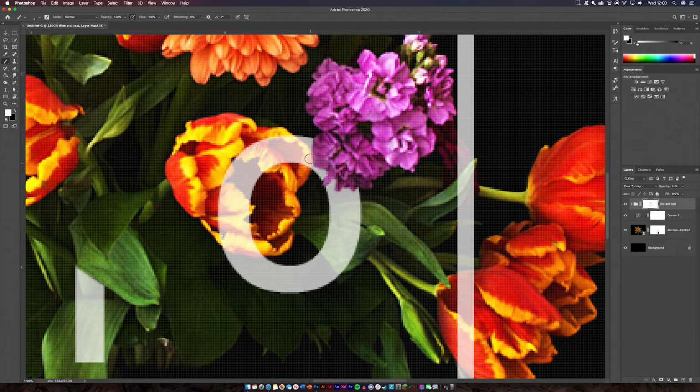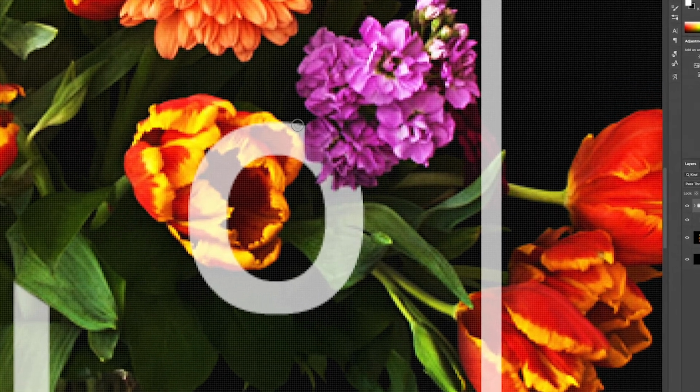The only thing that will probably be quite hard is if you haven't used layer mask before. I have a video of that on my tutorial. If you need help with it, just check it out. It's somewhere in the description. I'll put it in there.